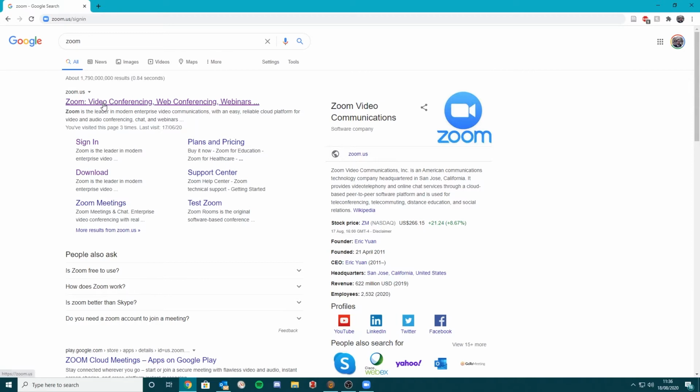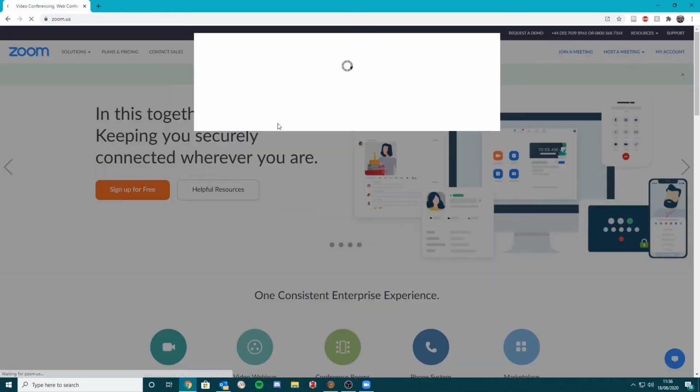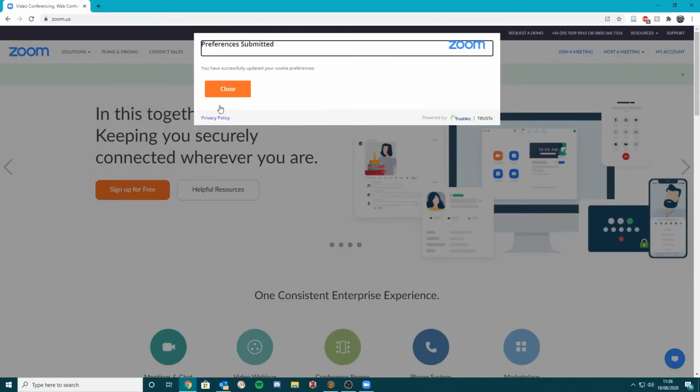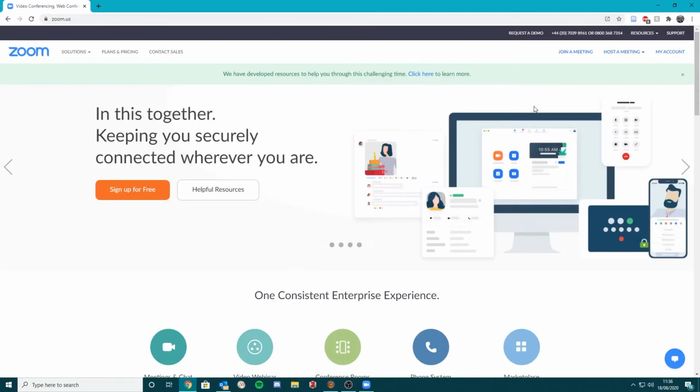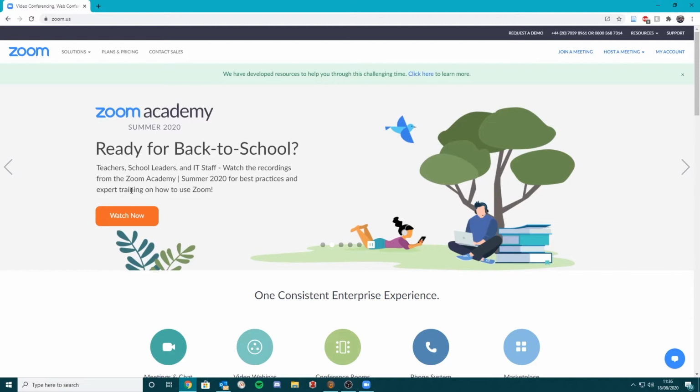So what is Zoom? Zoom is a video conferencing tool that allows you to engage with people across the world using your computer, phone, or tablet. As long as you have a microphone and a camera, you're set to go. However, you should use a headset when using Zoom for your lessons.